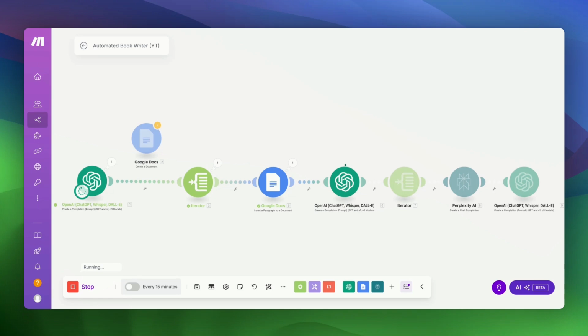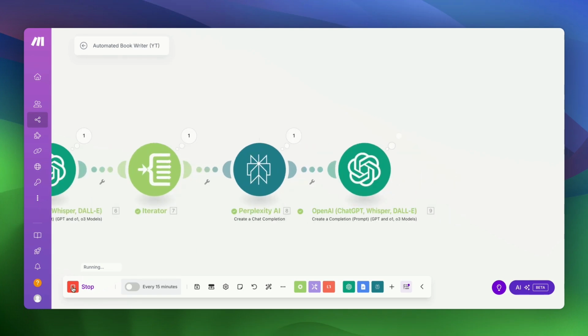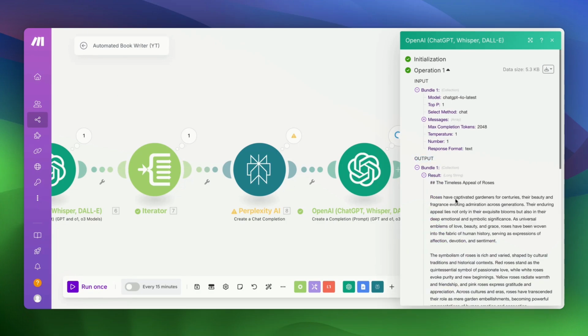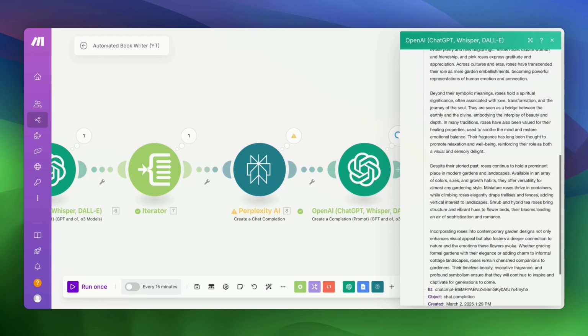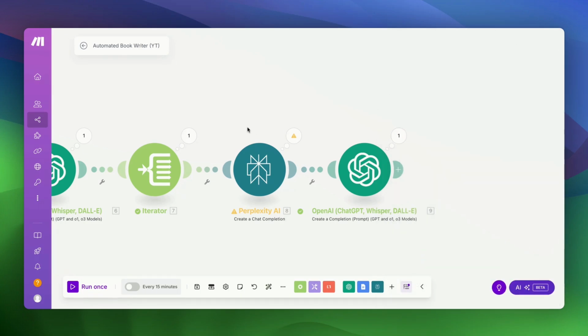So we are in chapter 1 again. Now we are in subsection 1 of chapter 1, and let's see what the final output looks like. Okay, so I'm just going to hit stop. And we can click on the little bubble to see the output. And if we go under bundle 1, result, we'll see that we have generated an entire subsection for our chapter. Now you can see from the text that it's fairly robotic.